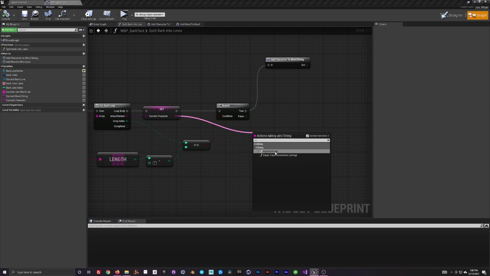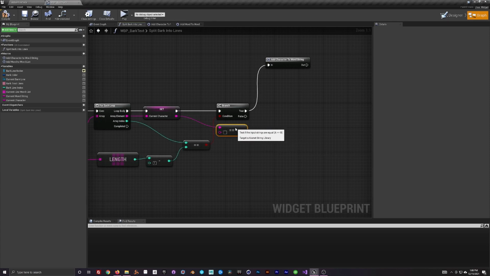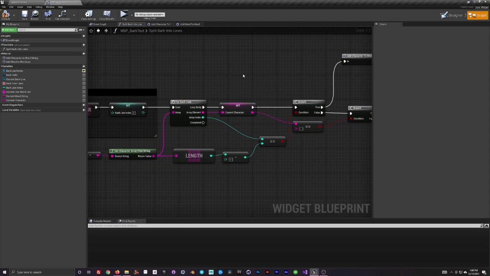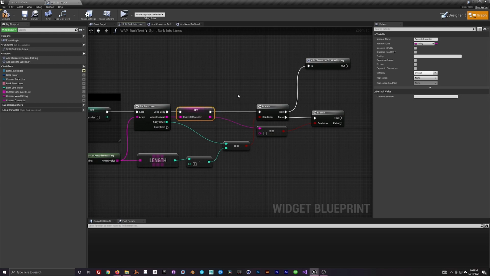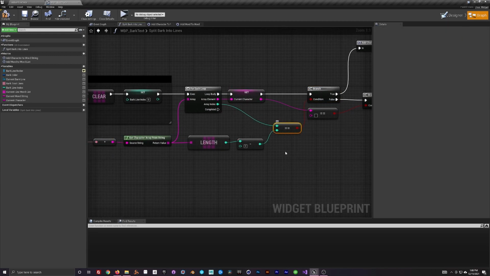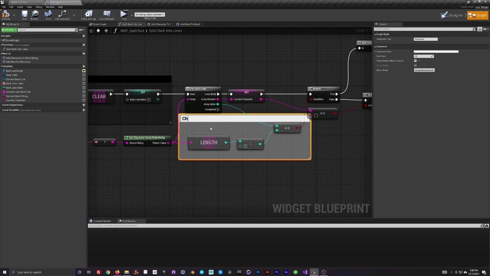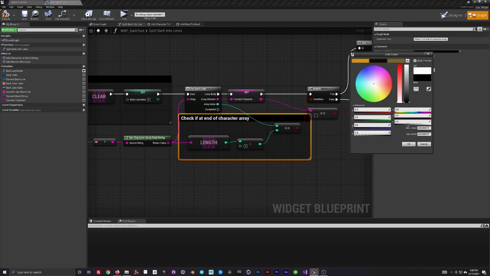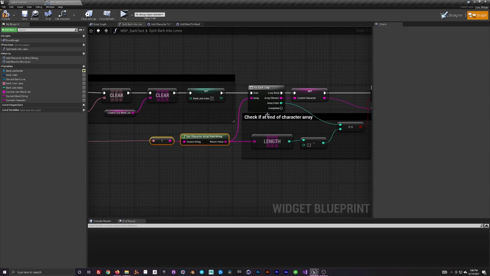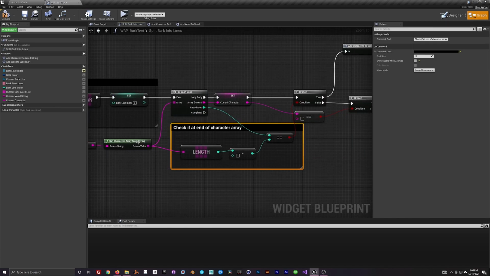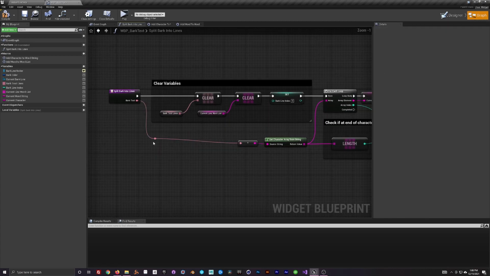So from that current character, we are going to see if it is equal to a space. So add a little space in that text box, and then add a branch node to the bool output. And then it connects to the false output of that branch. Now, let's add a comment to this bottom section here, because what this does is checks if it's at the end of the character array. And it just helps us kind of see at a glance what's happening, because things will get a little bit more confusing.